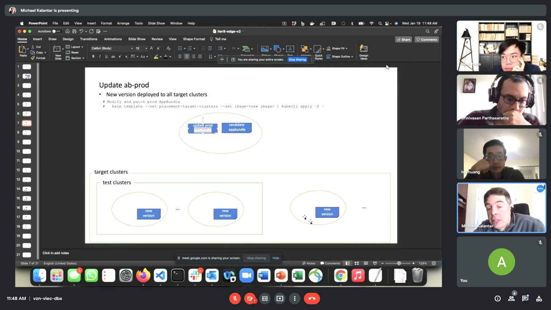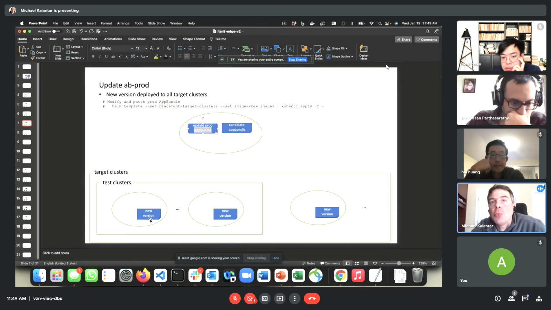Now, that's clearly going to happen in those clusters that were not in the test collection. What about the ones in the test collection? Well, in fact, nothing changes in this case because the new version is already there. The new YAML definition that's being provided matches what's already deployed. So the test clusters don't change, but the additional clusters are now upgraded.